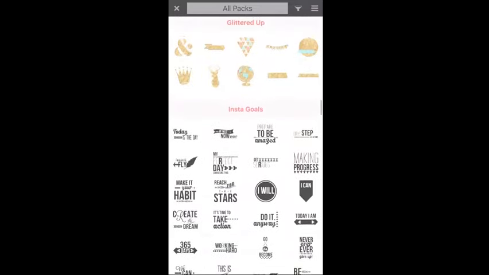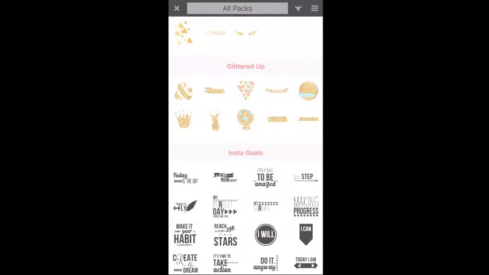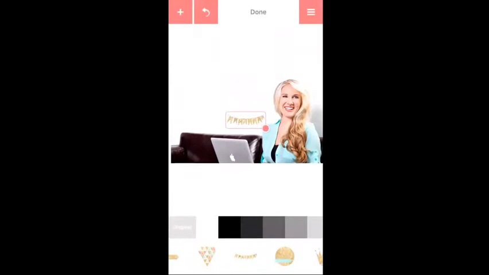So let's see. I really like these designs here. Let's say I'm going to make this one with a little bit of gold. I'm going to put this in here. It kind of matches my shirt. And this is obviously covering up my face, but I'm going to show you how I fix that.